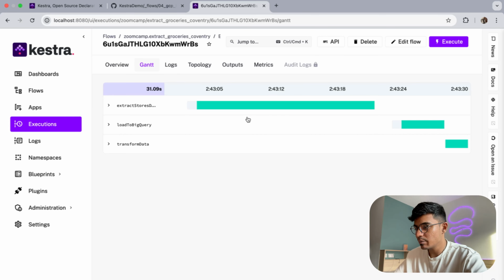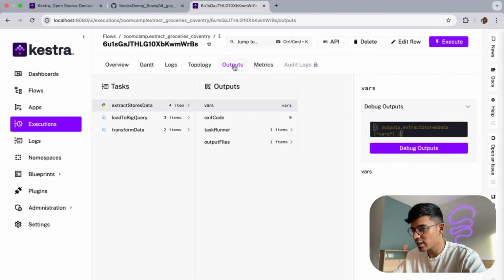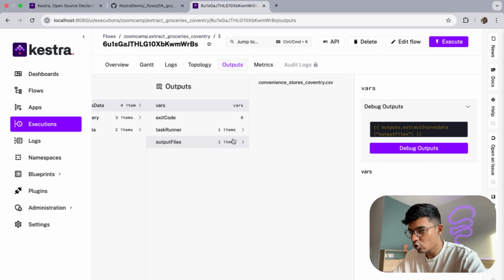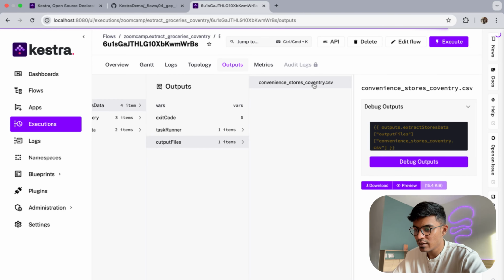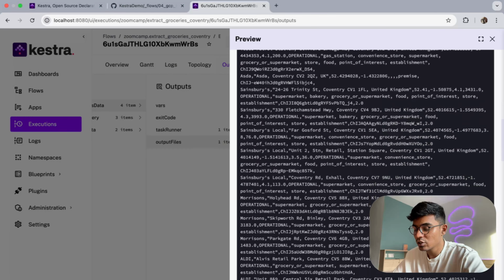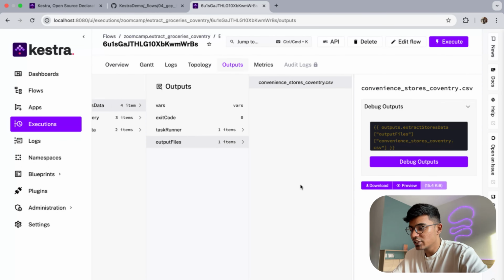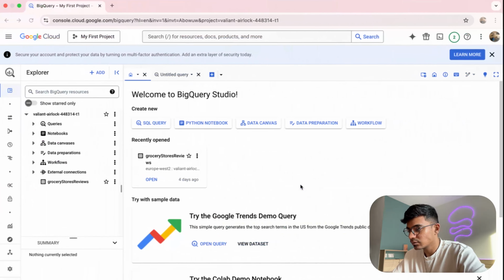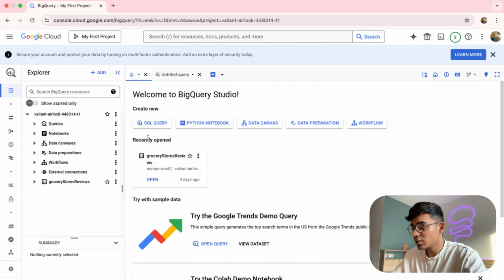Before heading to GCP, I'd like to show the output files from the Python here. And when you go to the output files, you can actually see the convenience stores coventry.csv. You can download it or preview it here. You can actually see the data, right? These are the data we will be pushing to a staging table inside GCP BigQuery. I will quickly refresh the contents here.